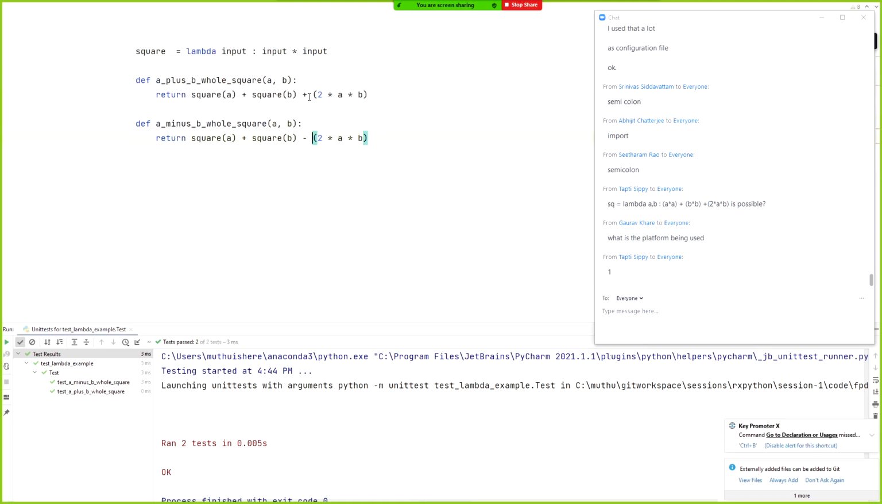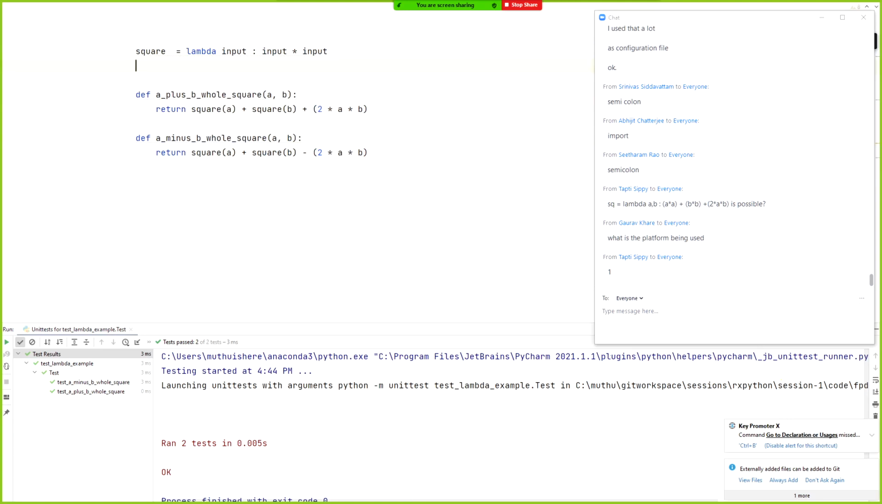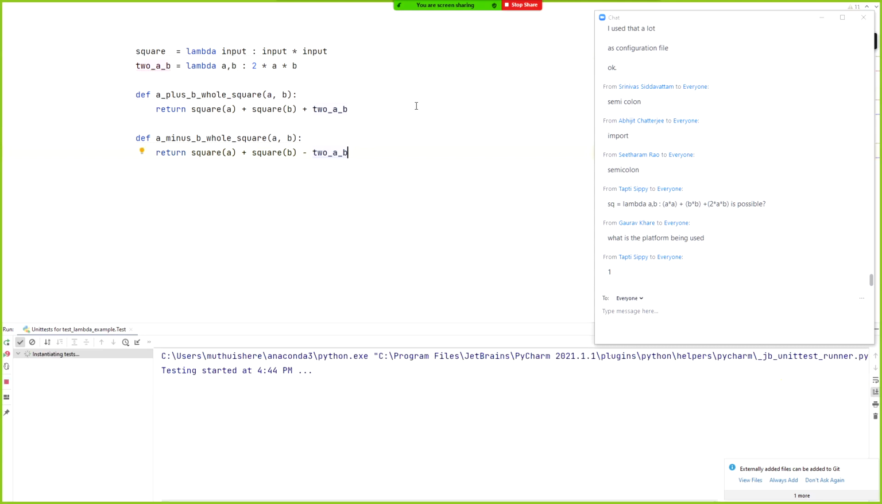We could see that there is one more thing we can refactor, which is 2ab, right? So we will write another thing: 2ab, a comma b. And then let me remove this. Then let me run the previous 2 test cases.